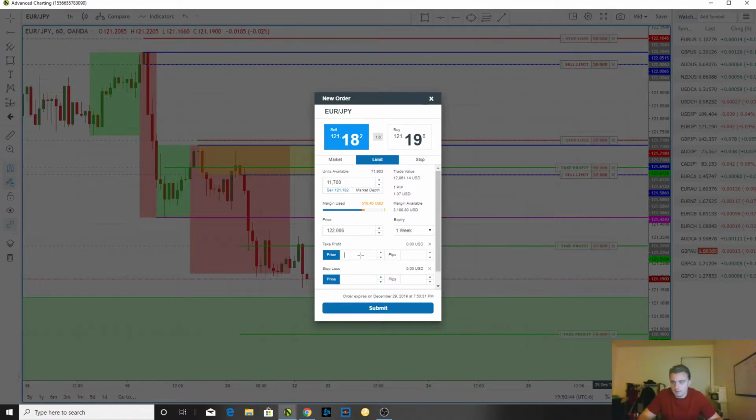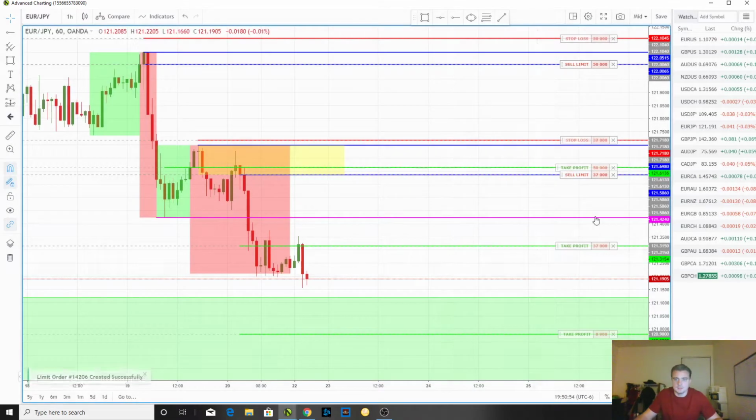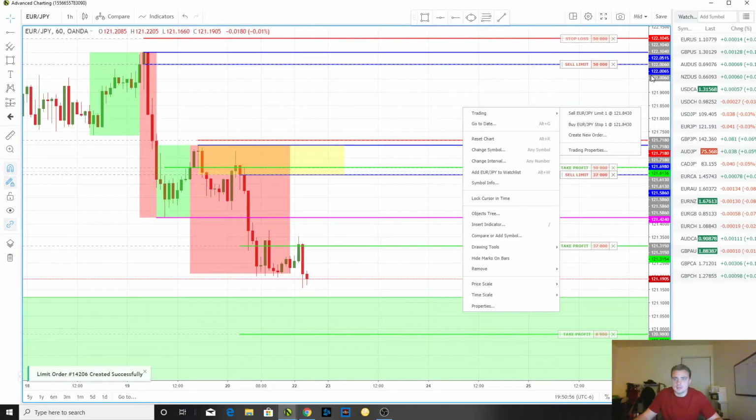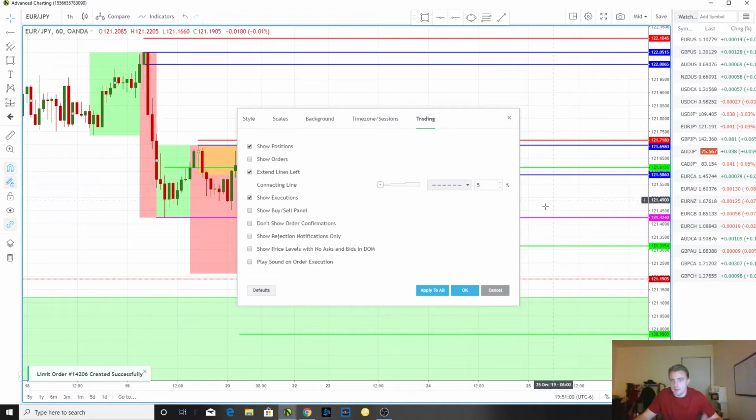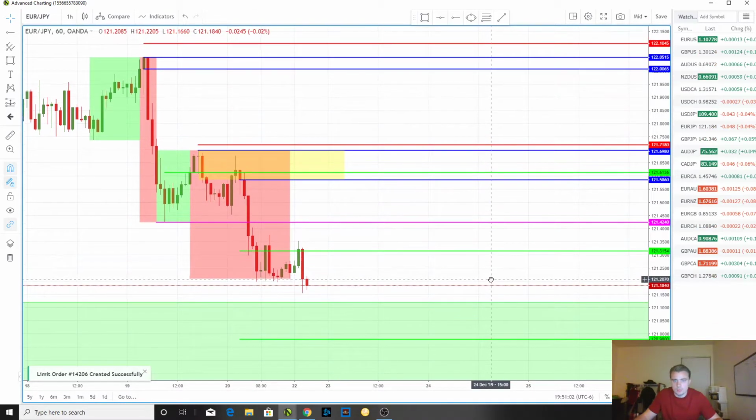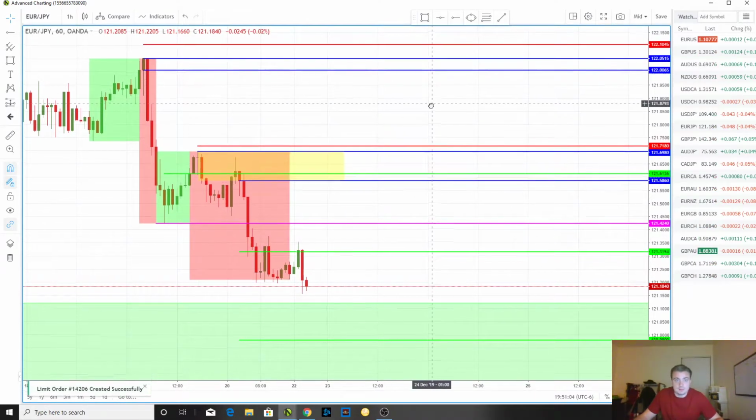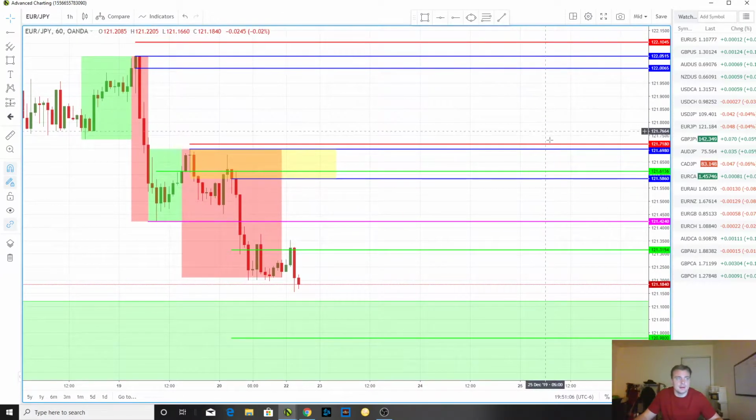Second profit target is going to be the first profit target of the previous trade, so 121.315, and the stop 122.104, and submit. In order to get all this extra stuff off the screen here, go to trading properties, show orders, bam. Now it looks clean and nice. If you like having that stuff on there, that's great. I'll turn it on and off sometimes, depending on what I'm doing.